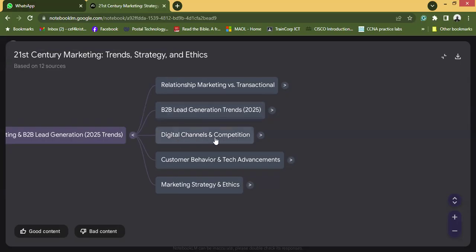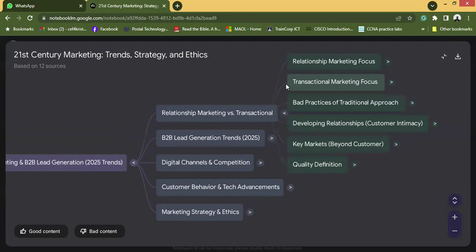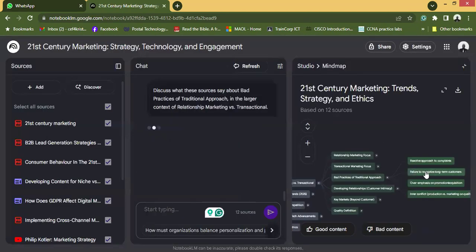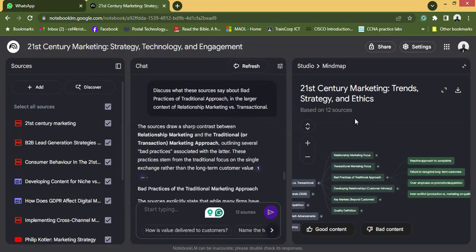We have digital channels and competition, customer behavior, and tech within this heading or topic. And then when you click on this, it breaks it further. It gives you a broader focus in best practices and bad practice of traditional approach. You click on that, it breaks it even further. So you see, this is how it works. And then it gives you the content. This is how it breaks the discussion and everything.